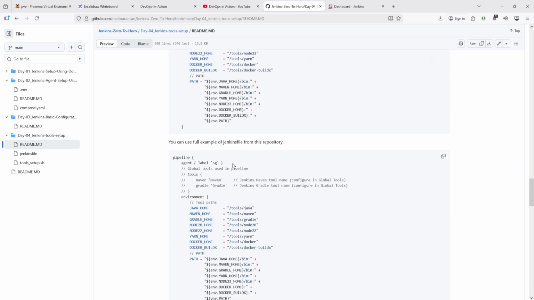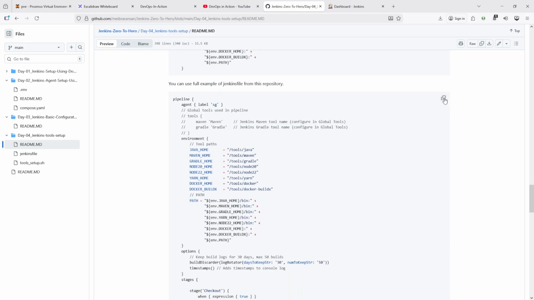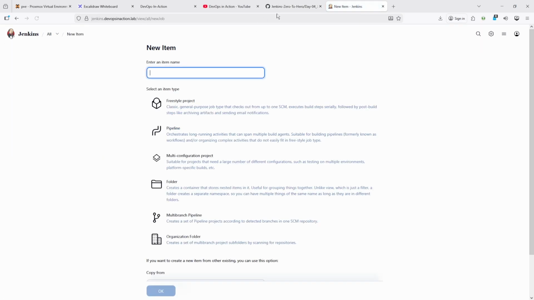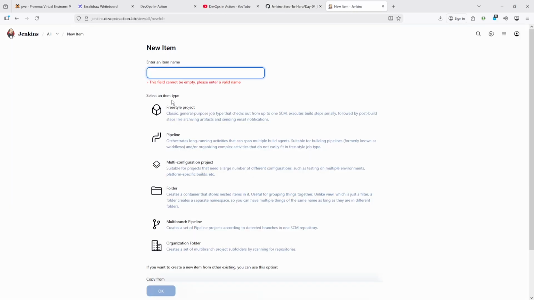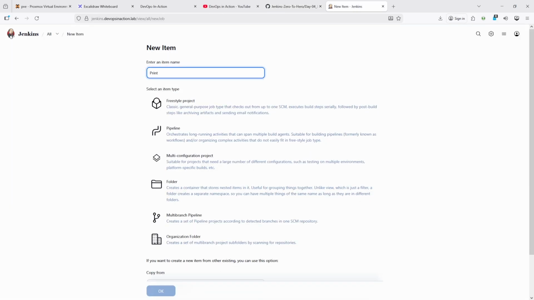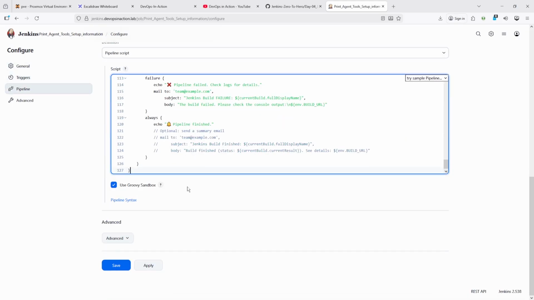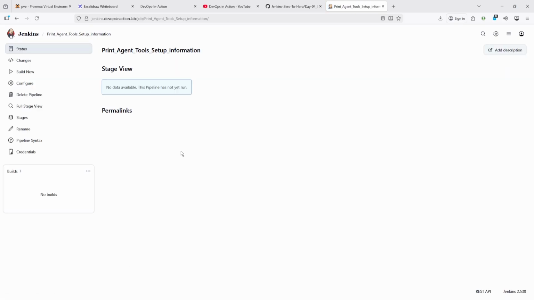I want to show you the exact pipeline and how it works. For that I am copying this one and creating a new pipeline. Let's say, print agent tools setup information. Select the pipeline, click OK, paste it here and save it. This is the example which I prepared.